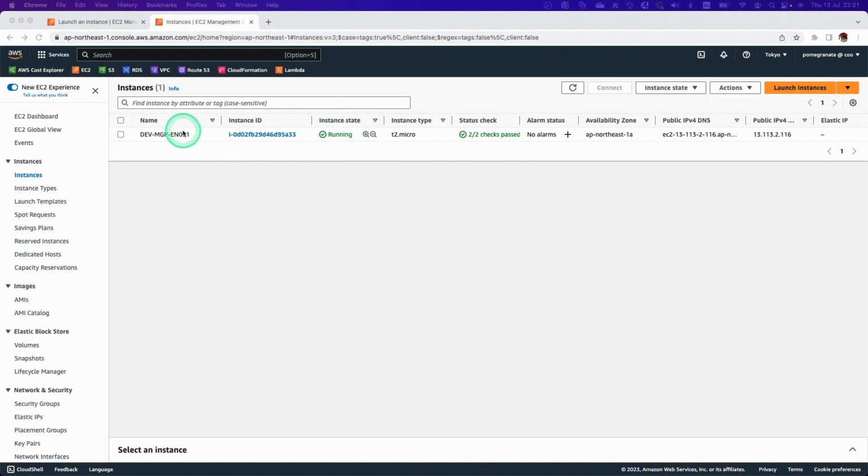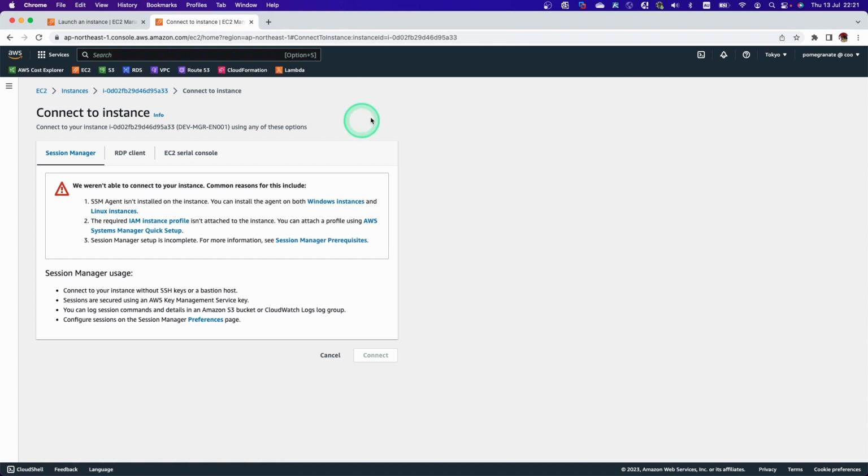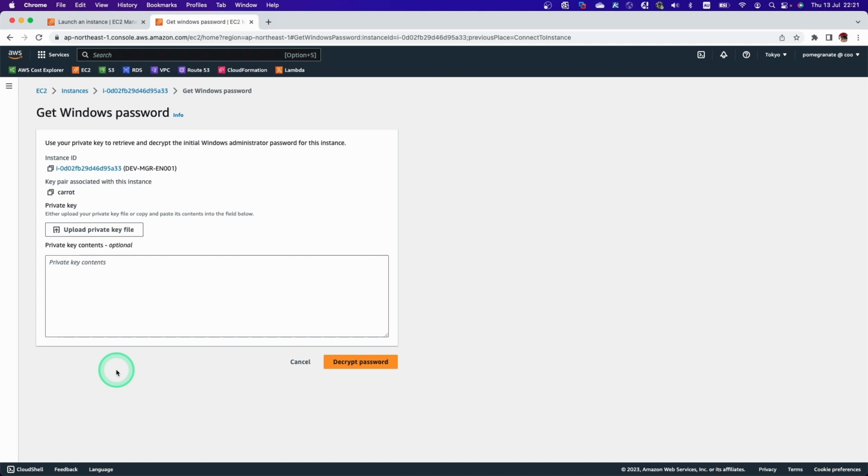Now we should be able to remotely log in. To do this, select this EC2 instance and click the Connect button. And then we are going to use the RDP client. First, we need to get the administrator password. To do this, click the Get password button. Next step is we need to paste the private key contents here. This is the key we downloaded in the previous video.